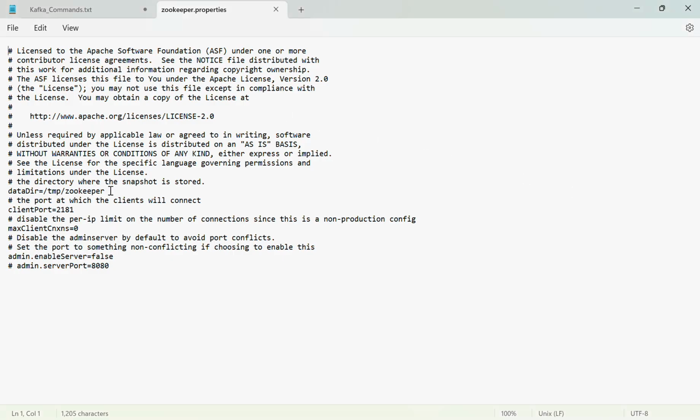Here we have to give a data directory. By default it tries to take a temp directory, since temp is not available in our machine, we have to replace this data directory. I just want to keep this data in the Kafka folder itself. Since this is a data folder, I just want to keep it like this, data, save it.